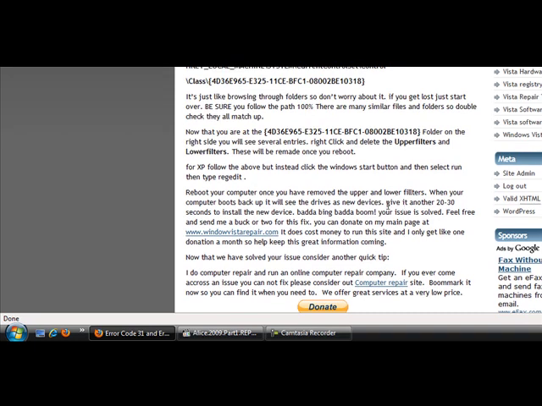Just remember that editing the registry can cause issues, so be sure that when you delete the lower and upper filters, you're deleting them in the exact same folder that we mentioned here.